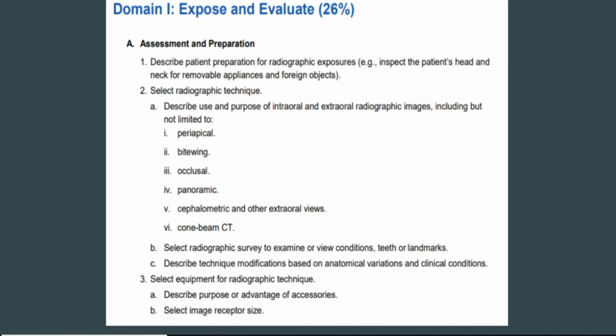Each one you can select for a different purpose. There are different conditions you may be able to view, different teeth, different landmarks, different reasons why we would take a periapical versus a panoramic.